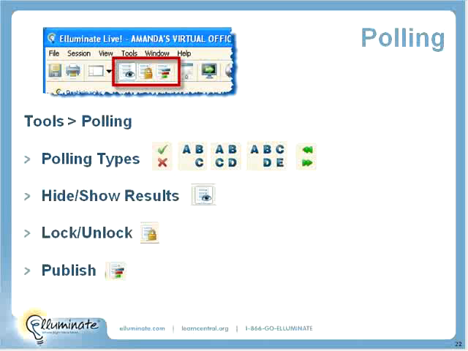Let's talk about polling. In the session, the moderator could go to Tools and Polling and change from the yes, no to any of the multiple choice or pacing. The moderator has a bunch of buttons right up here on the top of the screen, the hide and show, the padlock, and the publish.